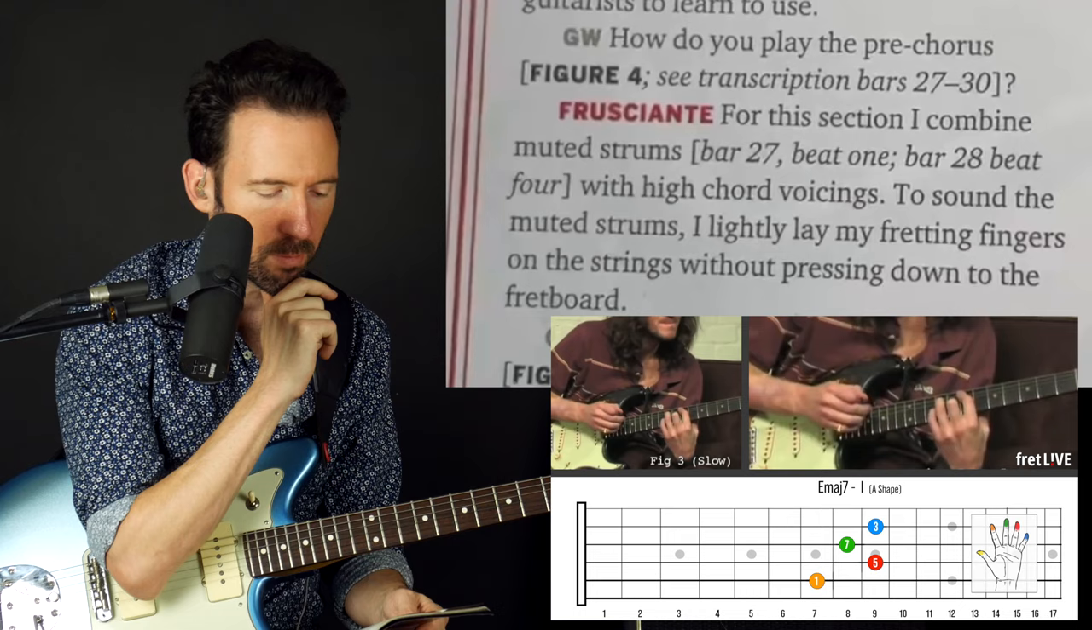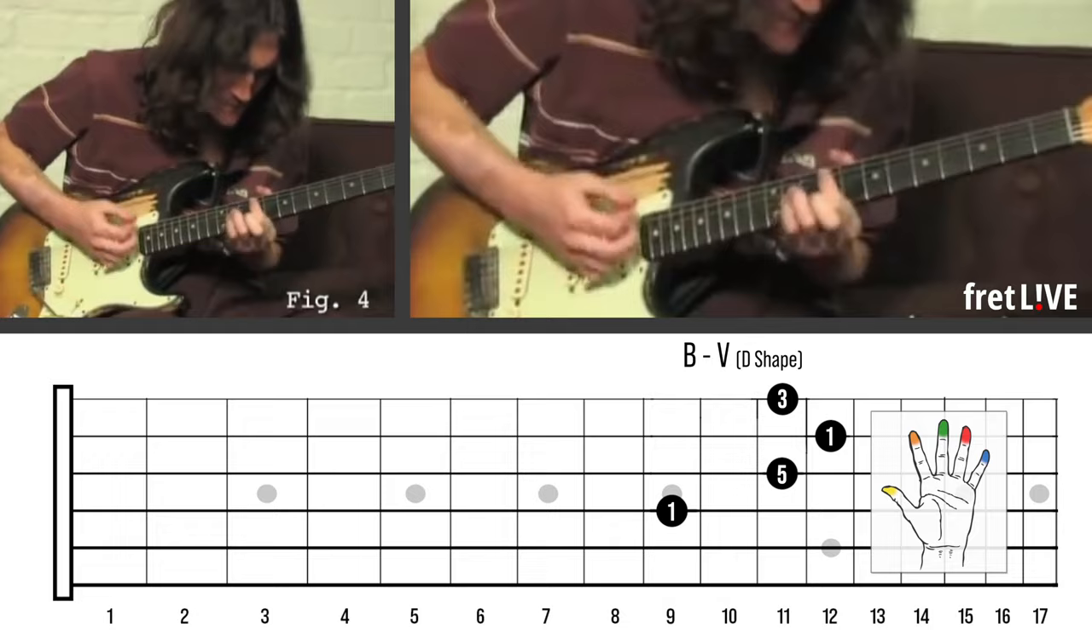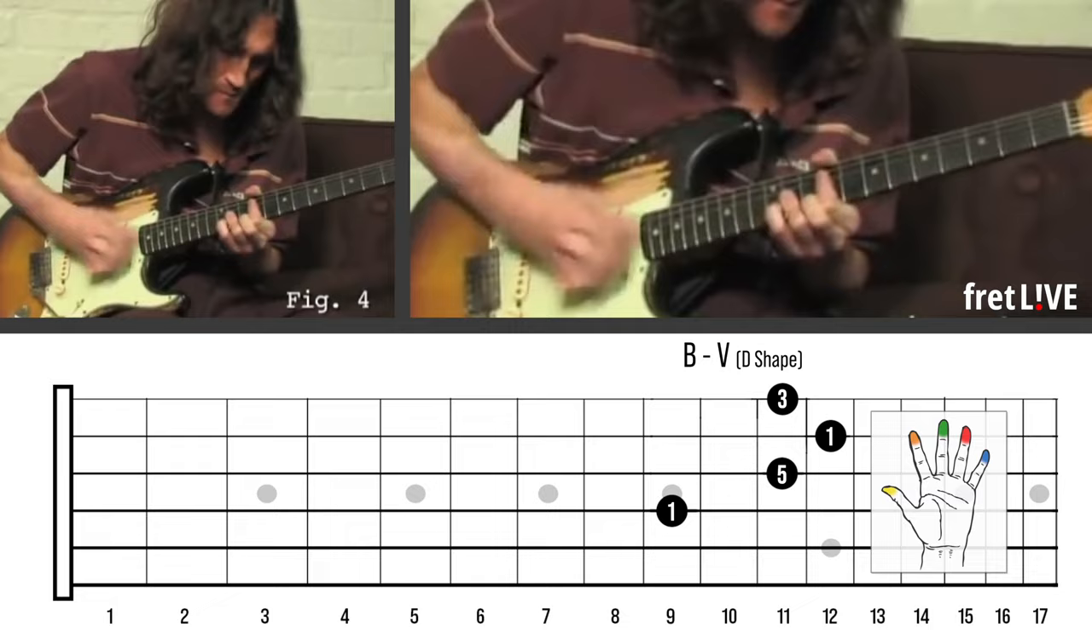As far as the particulars, you've got the fretLIVE video from John. Then Guitar World says, how do you play the pre-chorus? Frusciante says, for this section, I combine muted strums with high chord voicings. To sound the muted strums, I lightly lay my fretting fingers on the strings without pressing down to the fretboard.